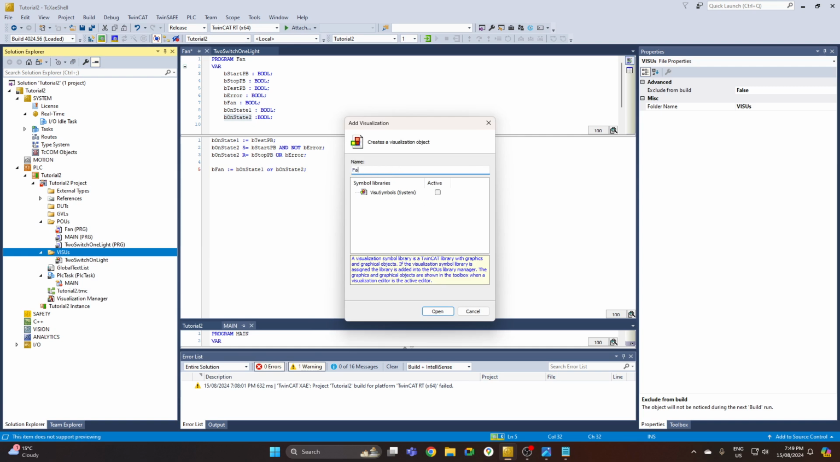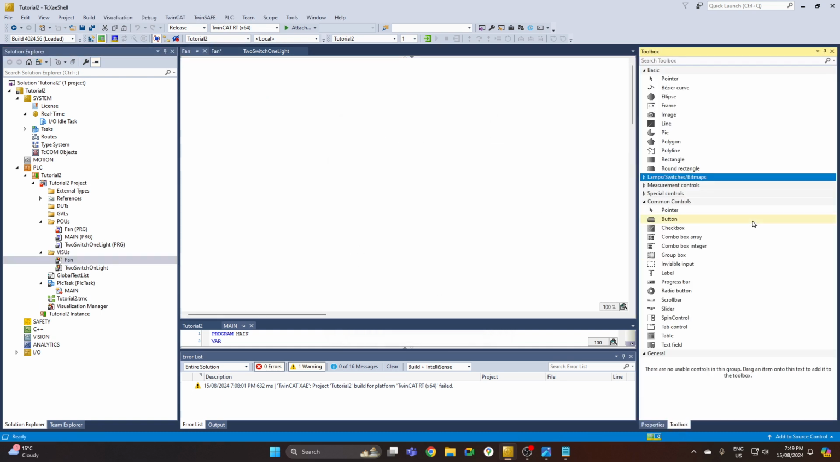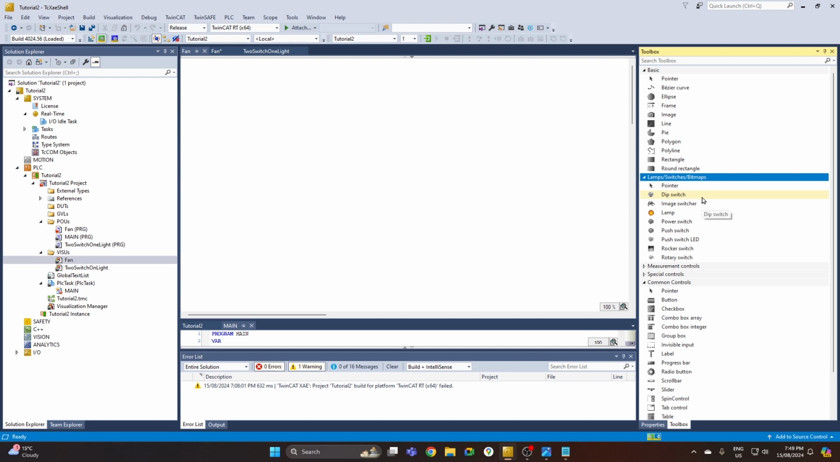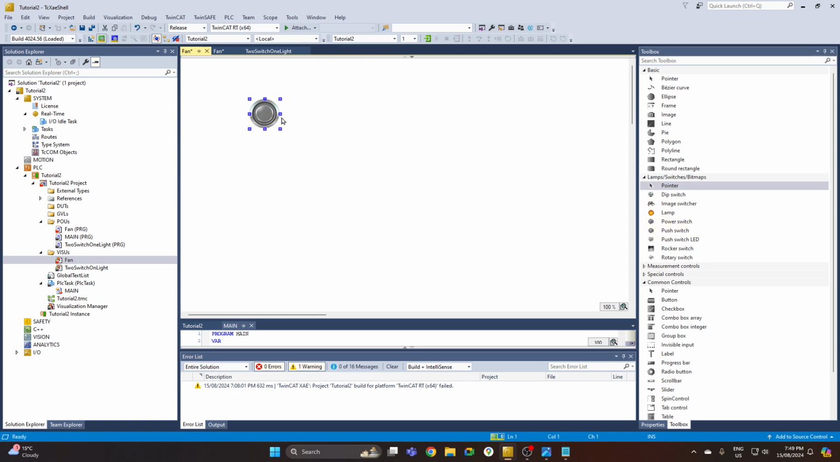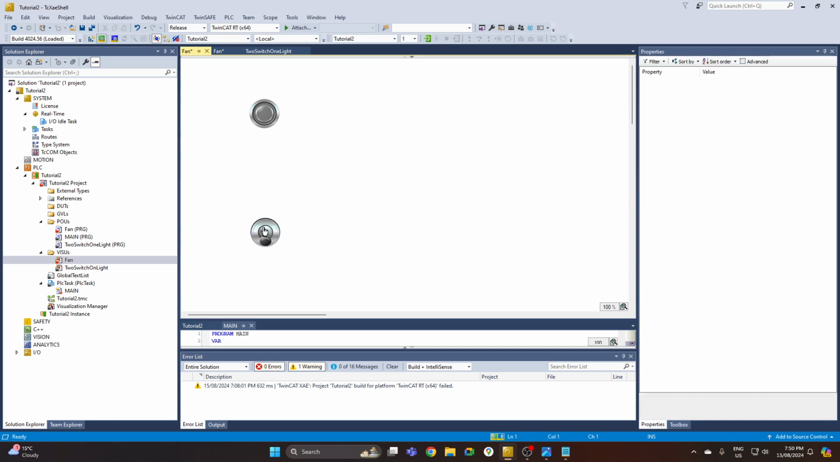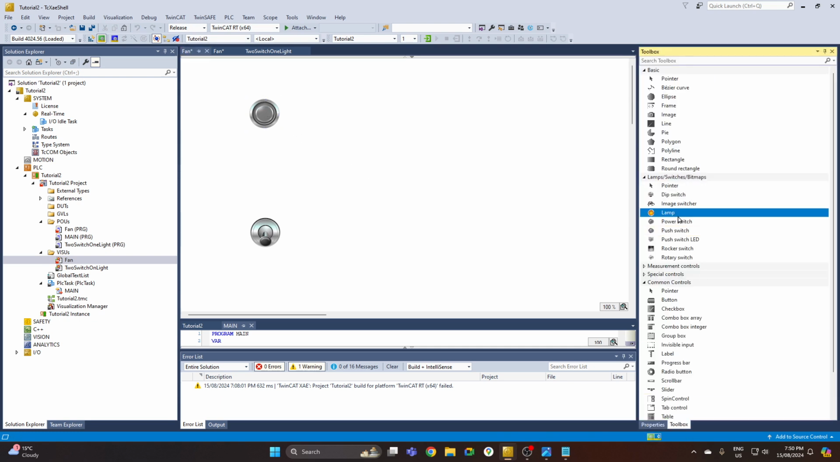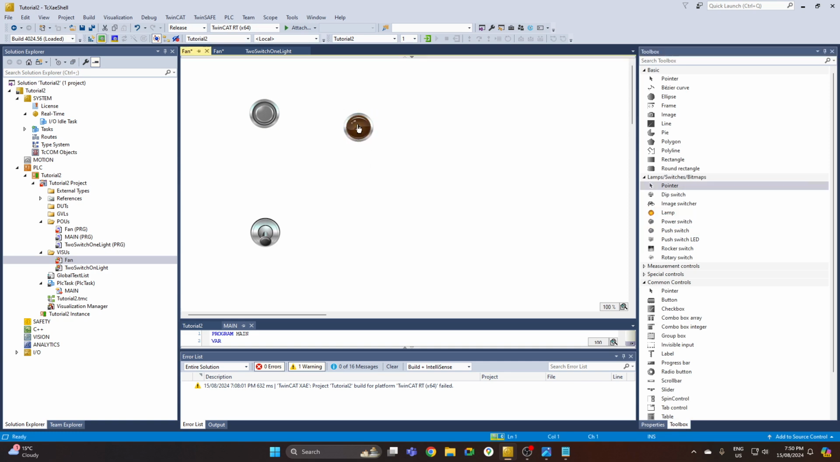So we are going to visualize it again. What we have is the push button. I'm going to add a dip switch as well. This one is the error. And also for the fan, I just use a light.